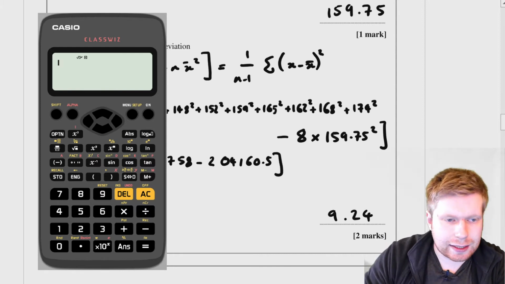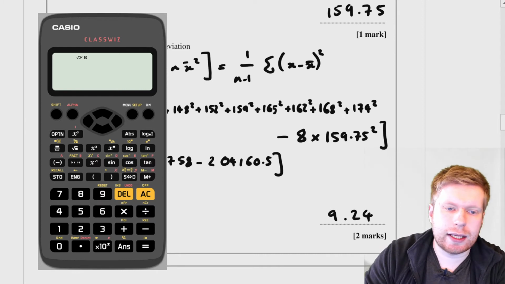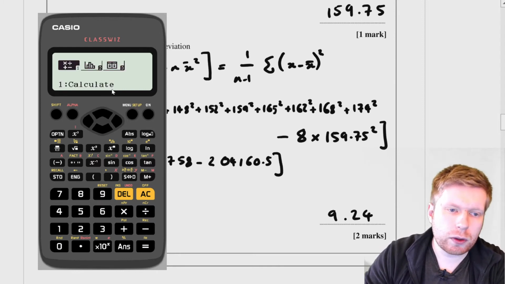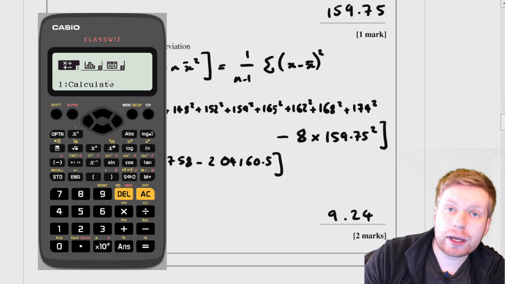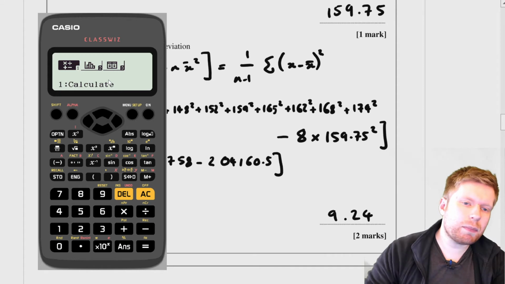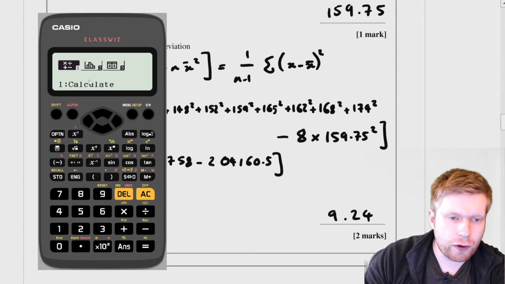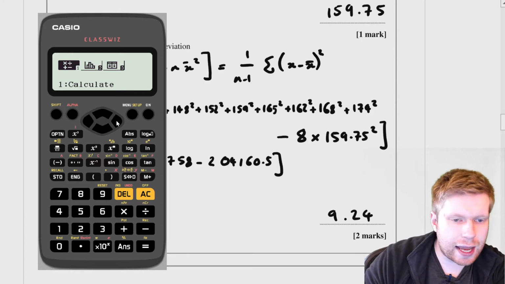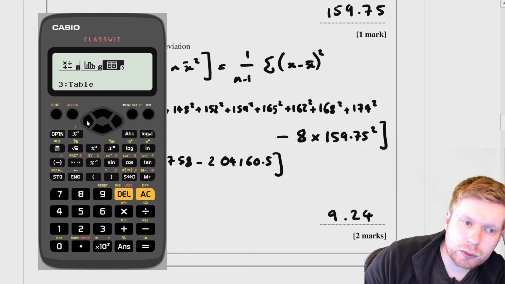So the way to access this is to first of all change the mode of the calculator. In order to do that, you need to come into menu. At the moment we're on calculate, so we're using it as a calculator, but you can change this into statistics mode. If I press 2, or if I navigate to the right, you can see that I can change it to statistics mode, and obviously the last one is a table mode.